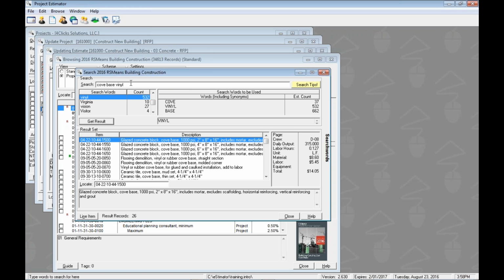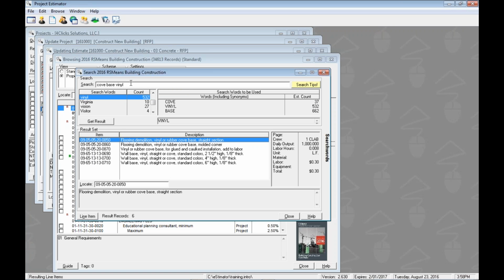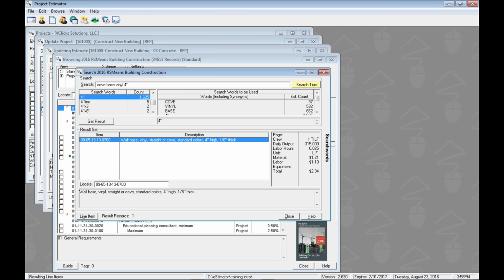Let's go ahead and add in vinyl. I'm going to hit enter to get results. Now we're down to about six items, so we can see all the different items there. Let's just pretend that there's too many again. So let's add in, let's say 4-inch, get results, and now we've gotten to the one line item that has 4-inch vinyl Cove Base.